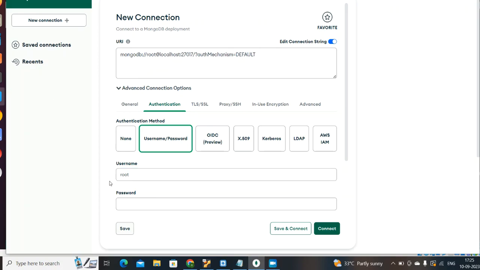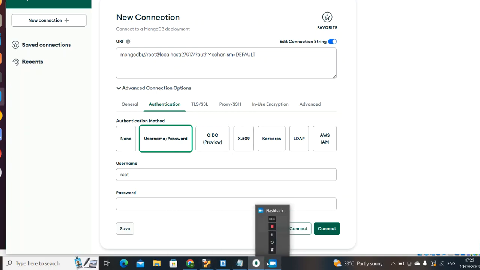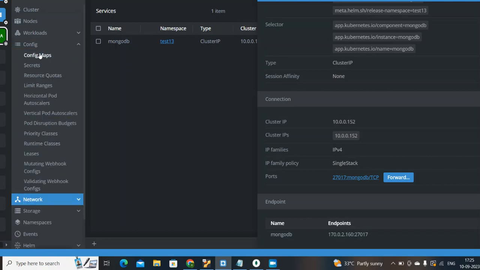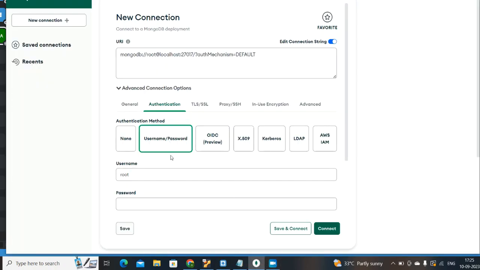We can confirm this from values.yaml, but just to make this easy, go to config map. In the note, I want to go into the secrets, and here we have the secret of MongoDB. Just get this secret, paste it over here, and try to connect.